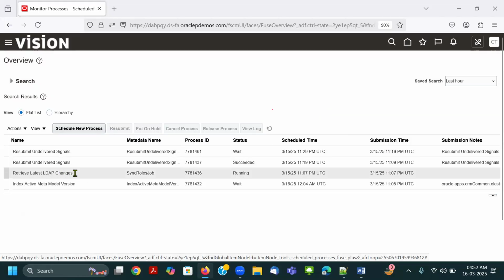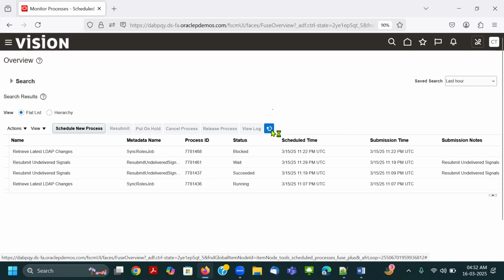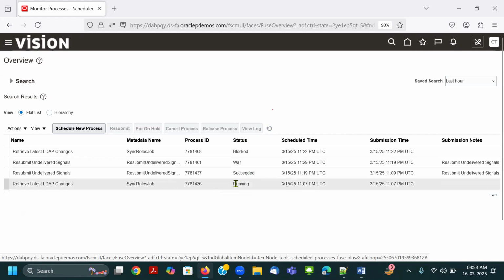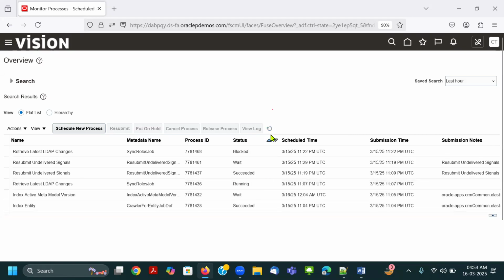So the existing one is still running, guys. In this case it will be on hold, I will check. See, it's a block. Once it has succeeded, then only it will be released again. But anyway, let's see. It will take time to do the synchronization. Let me log out.